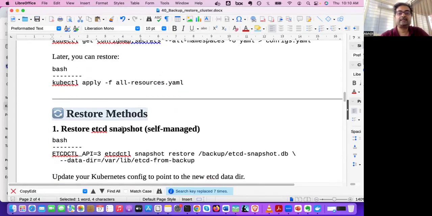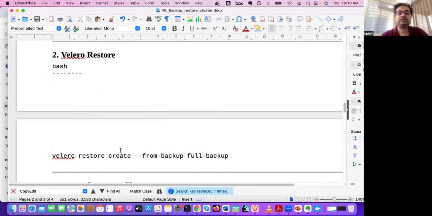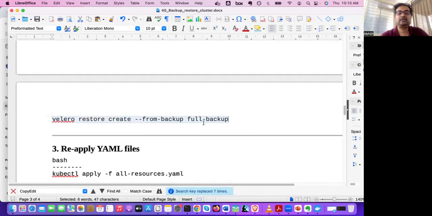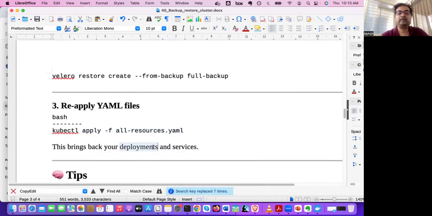For restore methods, you can restore an etcd snapshot with etcdctl snapshot restore. You can use Velero restore to restore it: velero restore create --from-backup with the full backup. Using this also you can restore. Then kubectl apply on the all-resources YAML file brings back your deployments and services.